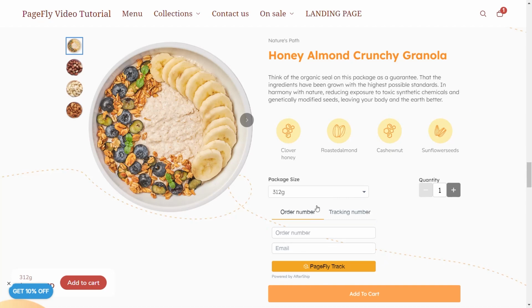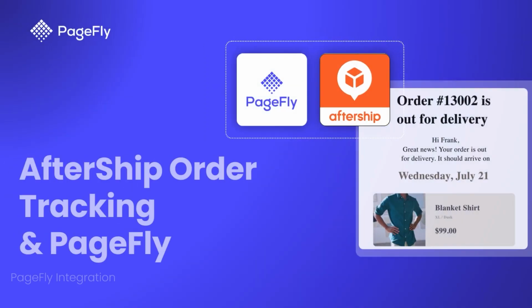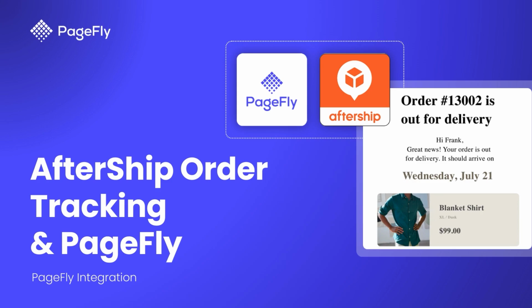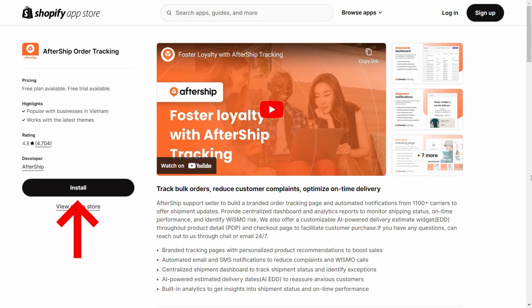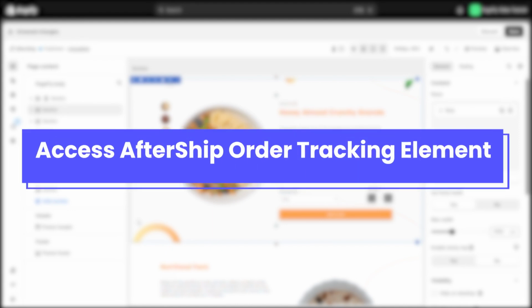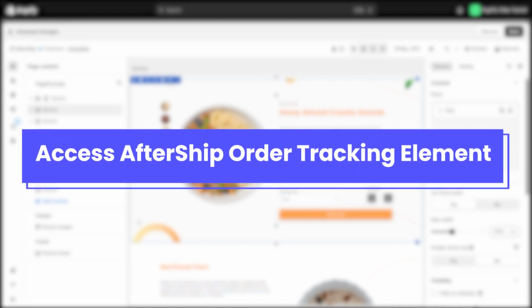In this video, you'll learn how to use the AfterShip Order Tracking element. AfterShip Shopify allows you to follow your client's order status in real time. Firstly, we need to install the AfterShip Order Tracking at Shopify store. When you are done, you can use this element in your PageFly page. Now, let me guide you through how to access the AfterShip Order Tracking element.